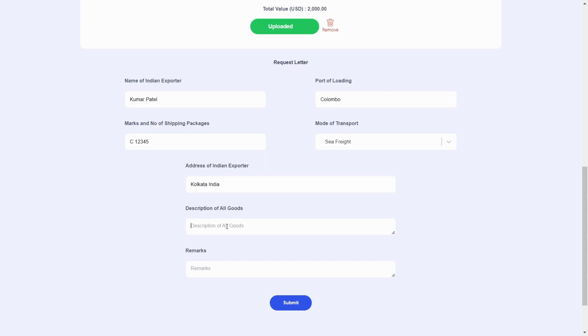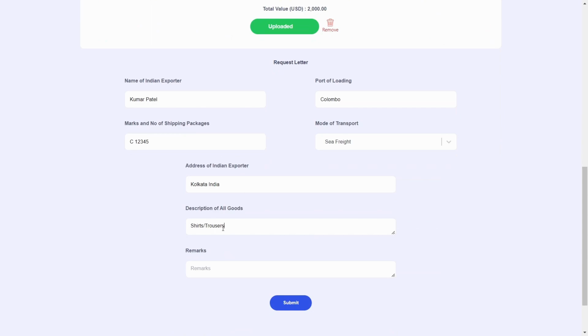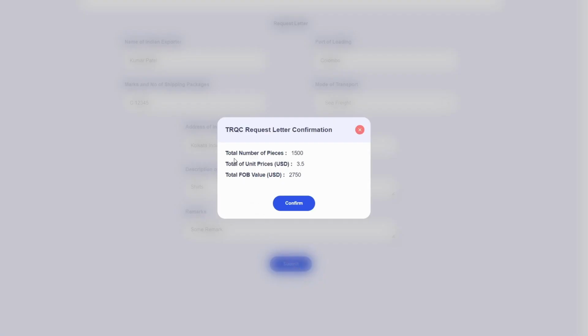This will be a description of goods which will be printed on your TRQC. For an example, if you have added shirts and trousers in the additional information section in the white boxes on top of the application, the description you may add might be shirts/trousers. Make sure that the description has all the relevant information about the products that you have added. But for the purpose of this demonstration, I will add a simple product description called shirts. Then if there are any other remarks to be added, go ahead and add them here. Once completed, hit submit.